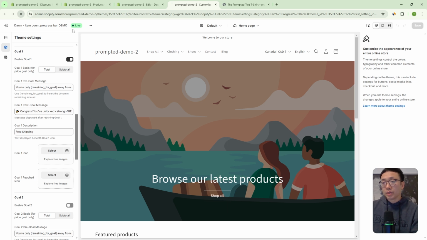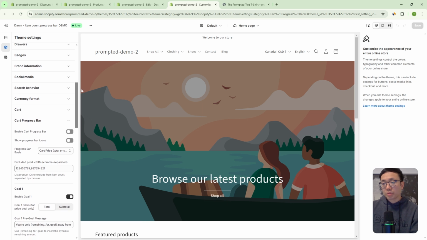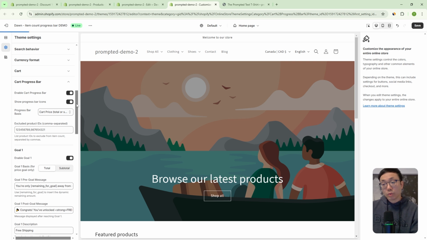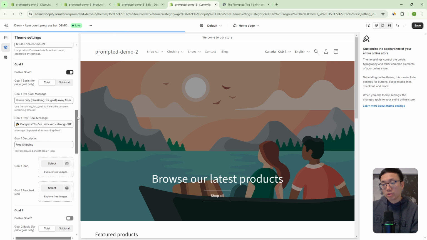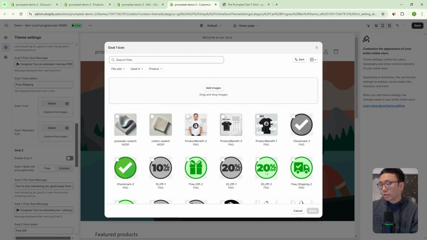So let's go back to our theme settings. We can refresh. And now we can go to our cart progress bar settings. We can enable the bar, right? So this is our master switch. We want to show our bar icons. Let's make it based on item count. And then let's put in our icons just real quick.